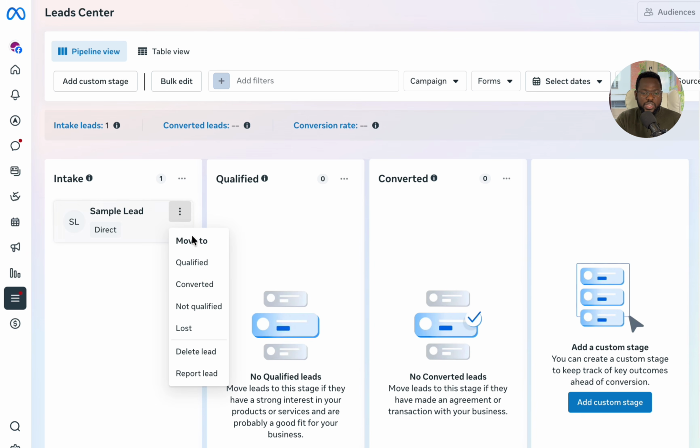So what you need to do is you can move this lead to say qualified, converted, not qualified, lost, or you can even delete or report the lead. Now you might ask, how does this come here? Automatically, if you're using Messenger or you're using the Meta forms, it automatically gets populated here.